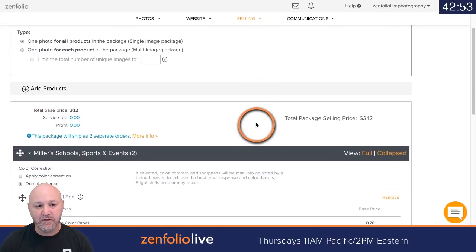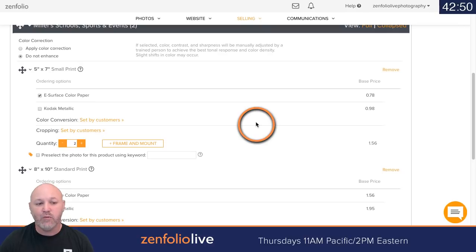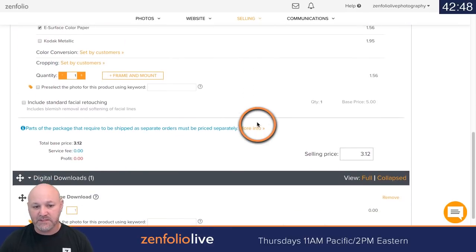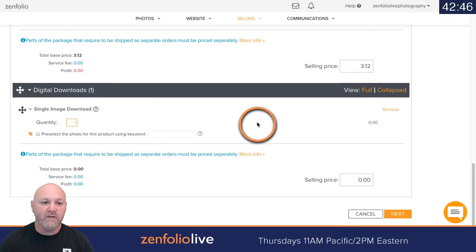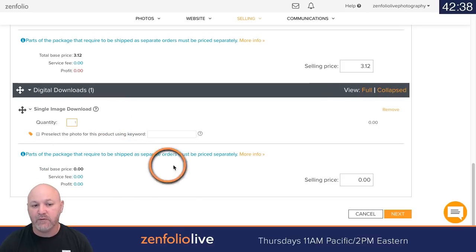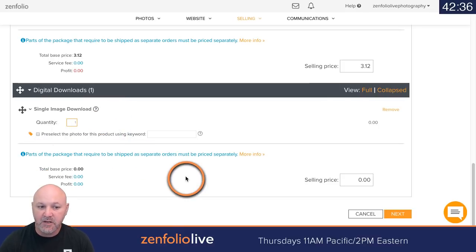All right, next what we're going to do is go down here and set the selling price for this package. Now, one of the things that you'll notice too, whenever you add digital downloads in with a print package, is this blue warning right here that says parts of the package are going to be required to be shipped separately. As long as you use the same vendor for your print products, that warning's most likely only popping up because of the digital product.